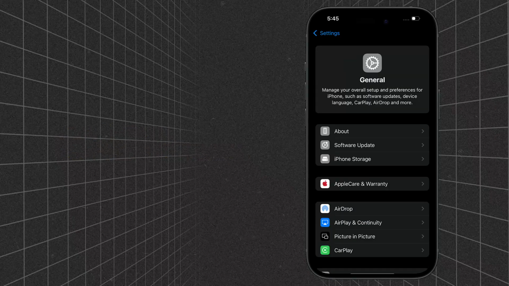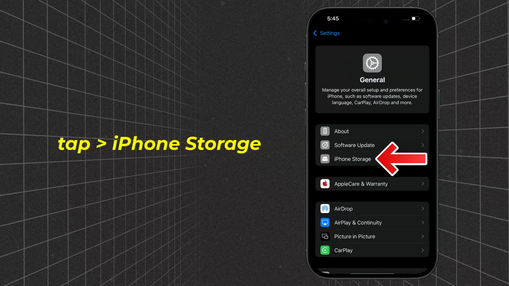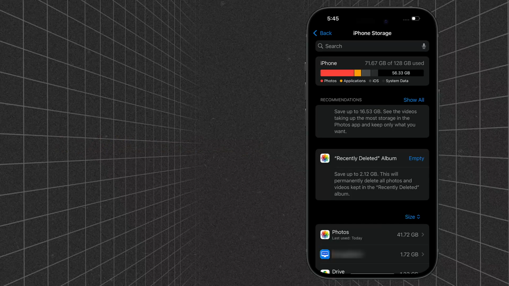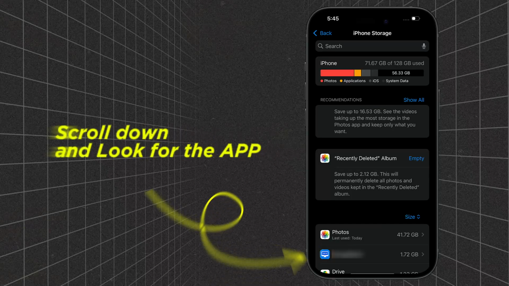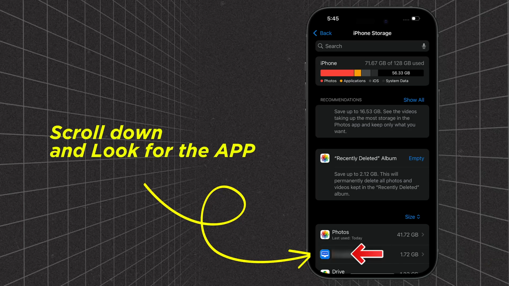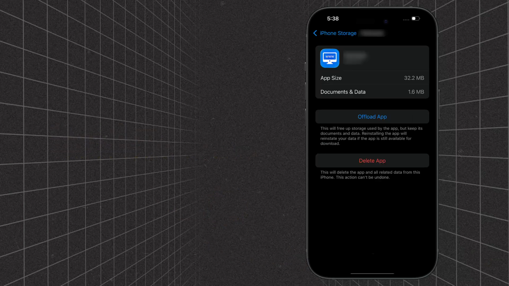Once you're in the General Settings tab, look for iPhone Storage option and tap on it. Over here, you can either search for the app or you can scroll down and look for it. Then tap on the app. On the next screen, you need to tap on the Offload app option.